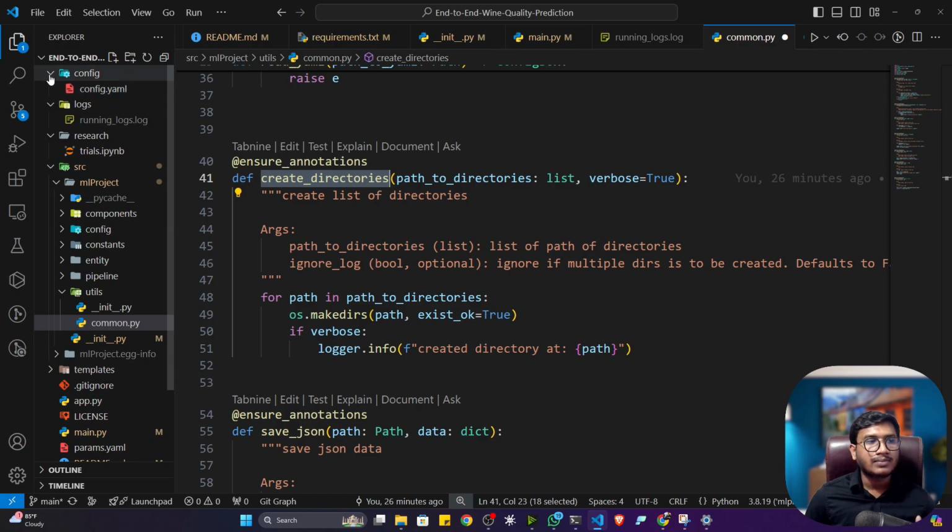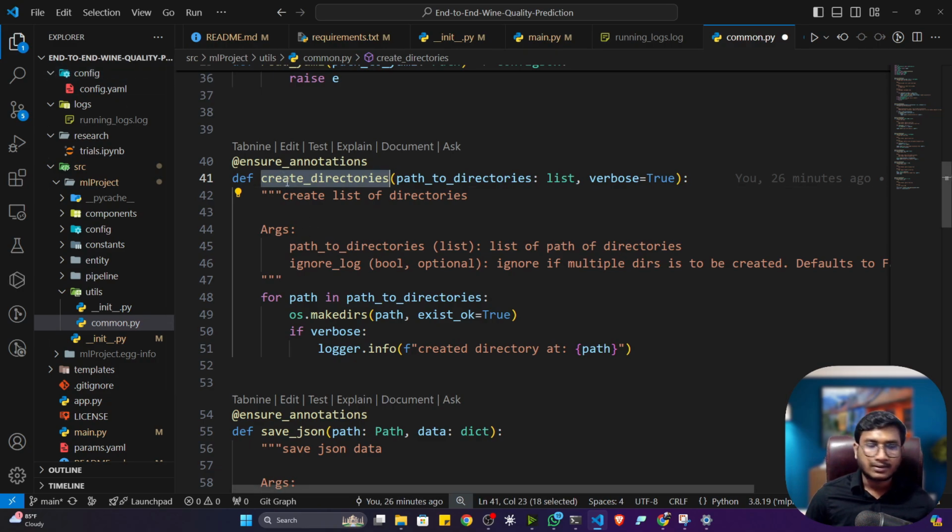So going forward, whenever we are creating a component, that means whenever we are doing data ingestion, data validation, model trainer, it will save the artifact, yes or no. It will ingest my data and save it inside a folder. It will train the model and save it inside a folder. For this, I have to create some folders and directories, right? So we'll be using this create_directories function at that time.